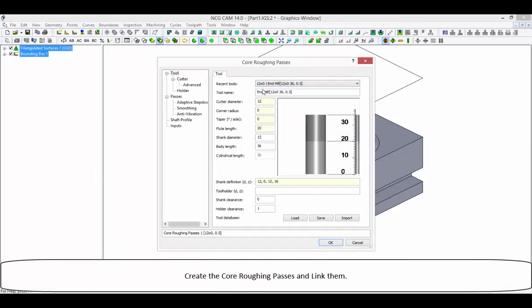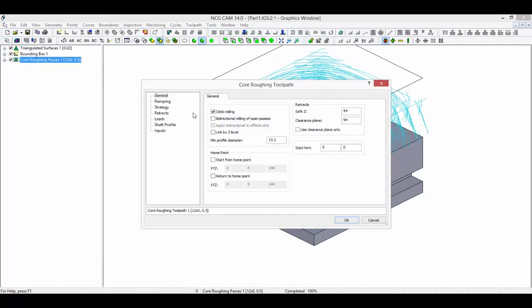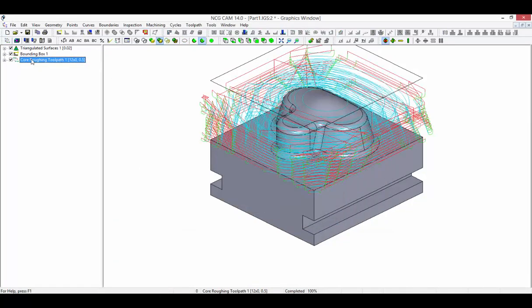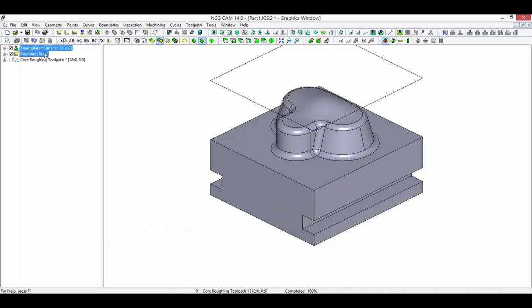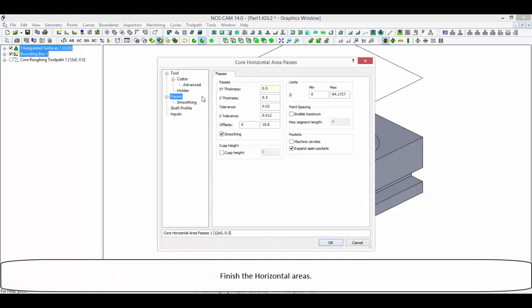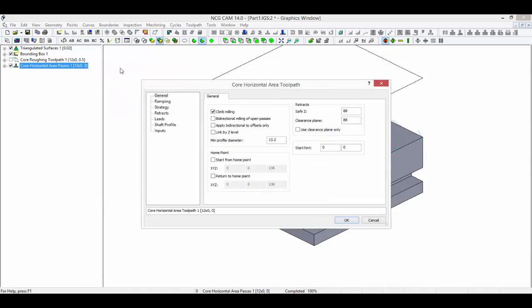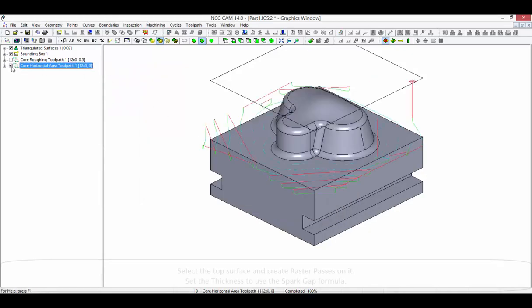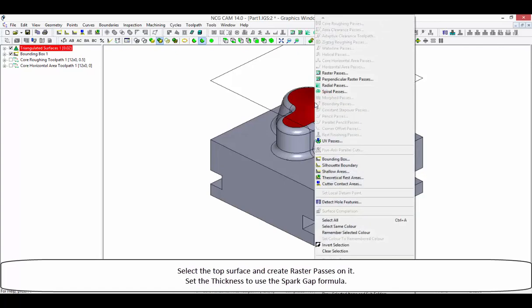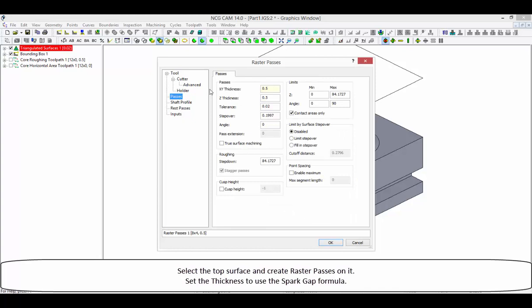Create the core roughing passes and link them. Finish the horizontal areas. Select the top surface and create raster passes on it. Set the thickness to use the spark gap formula.